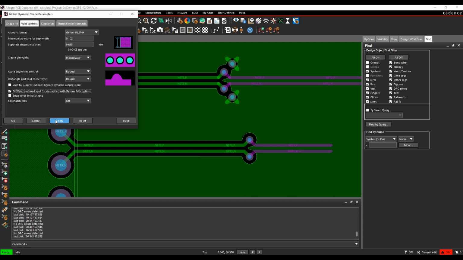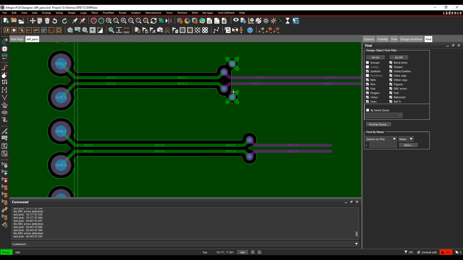So if I enable this option and hit apply, you'll actually notice it on this one. This has actually had the clearance done. On this one, it wouldn't work because the vias themselves weren't added using the return path option. The return path option allows you to add vias with different patterns. So in this scenario, I've got an offset pattern here.